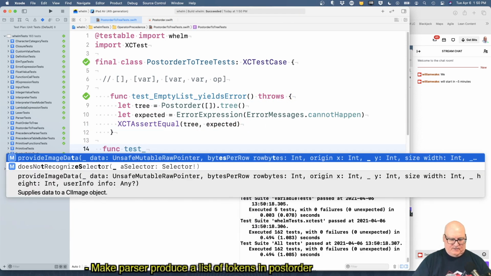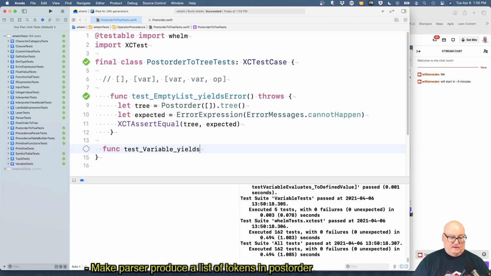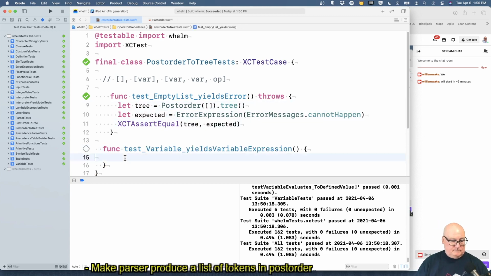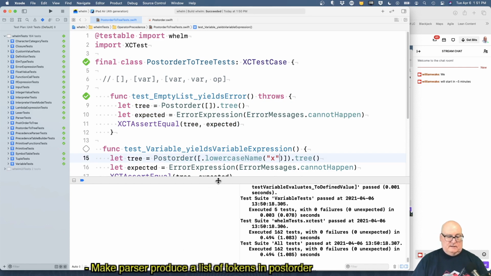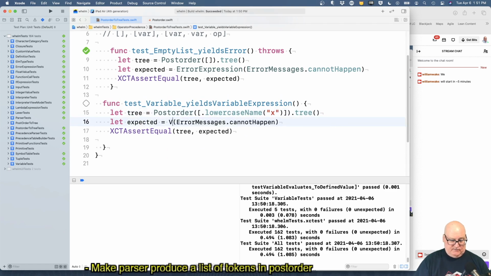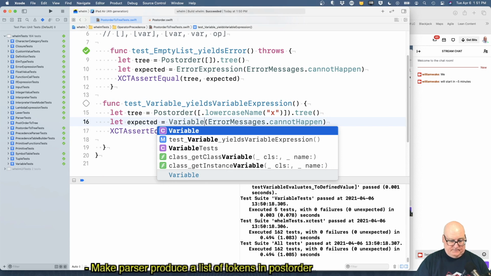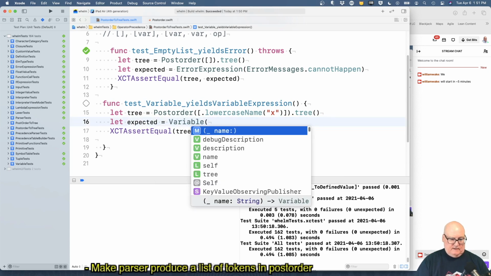I think the var case is easy. With trees, this is an implicit tree, but really the two things that happen: you either have a single thing that you're going to push on the stack, or you have an operator and you pop the stack. Okay, so variable yields variable expression. In this case, let's make a lowercase name x. And we expect to get a variable, and the name is x.